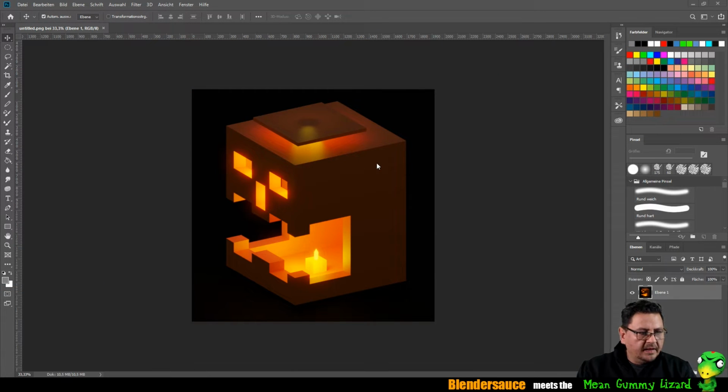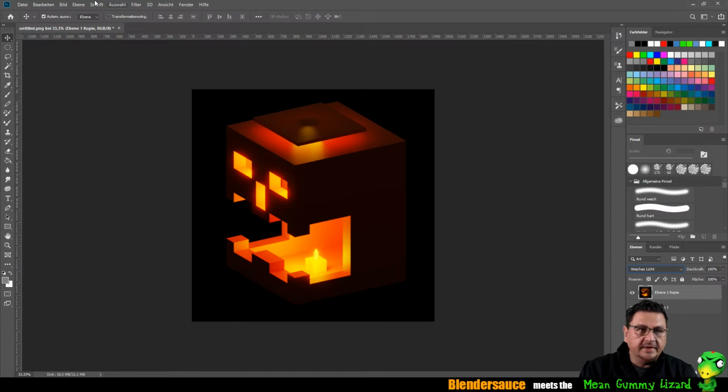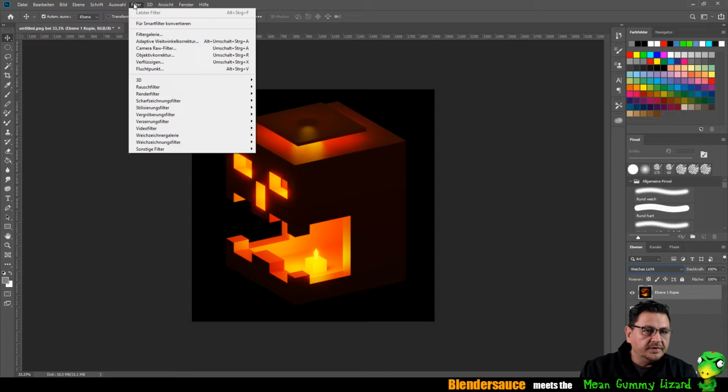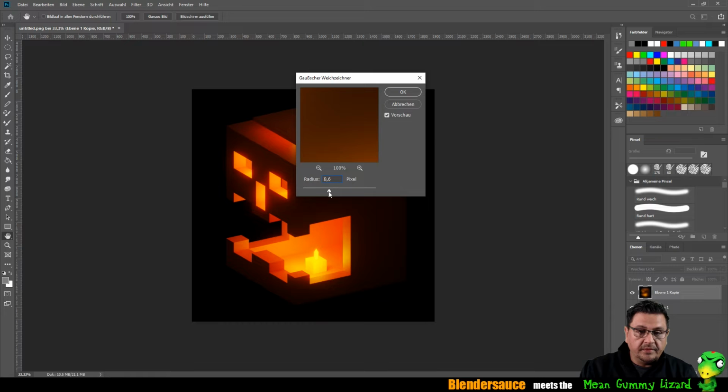Okay, we are back. We are here in Photoshop, and you can do this in GIMP as well, but I'm using Photoshop because I have a subscription, so I will use Photoshop for that. At first I want to bring this to the top, set it to soft light, and go to filter. It's in German, but I'll tell you what the filter is called. It's the Gaussian blur.